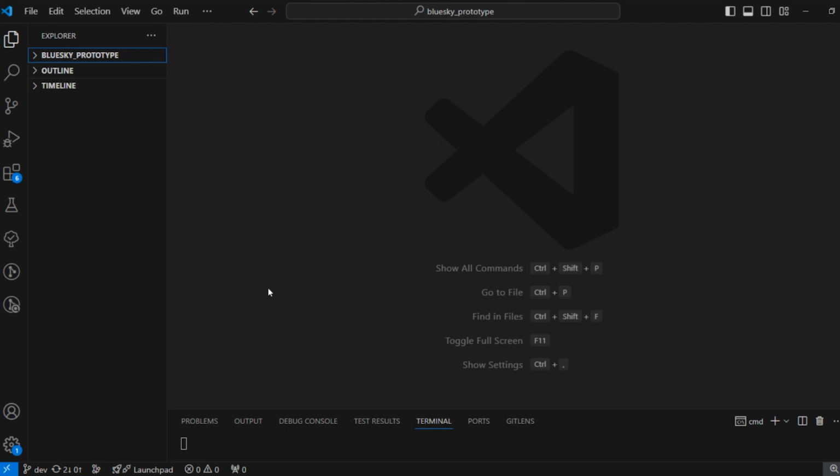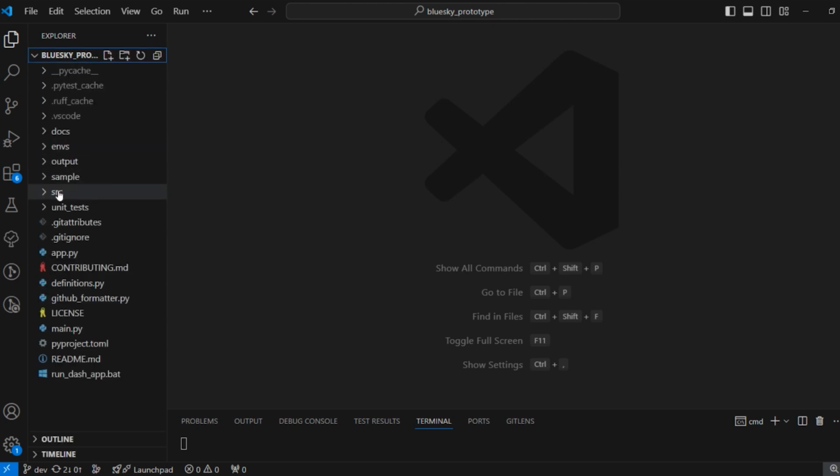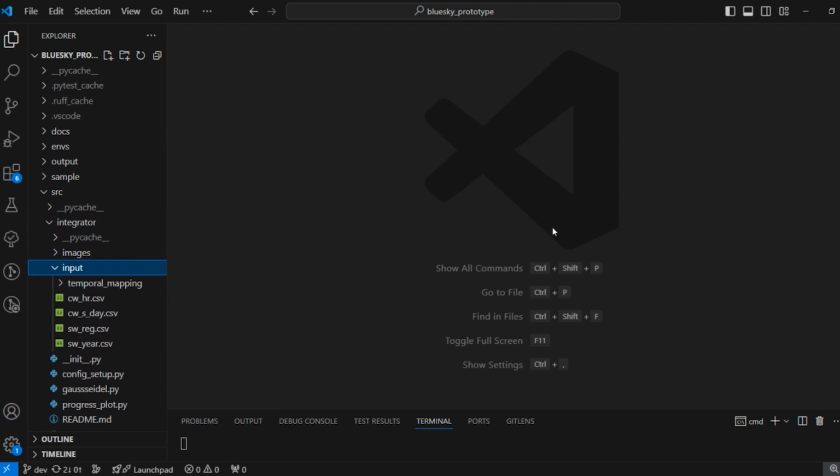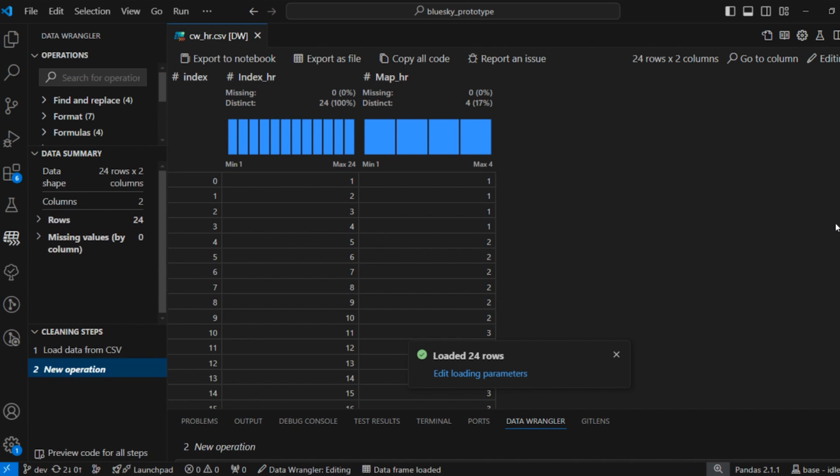Here, I have the prototype open using Visual Studio Code. We'll navigate to SRC, Source Integrator Input, where we have stored our temporally related input files. We've decided to create a system of files that allows users to flexibly select groups of hours, days, and years within the modeling framework.